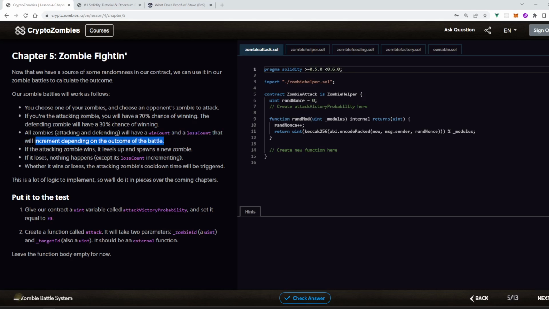the battle. If the attacking zombie wins, it levels up and spawns a new zombie. If it loses, nothing happens except the loss count incrementing. Whether it wins or loses, the attacking zombie's cooldown time will be triggered. There is a lot of logic to implement, so we'll do it in pieces over the coming chapters.